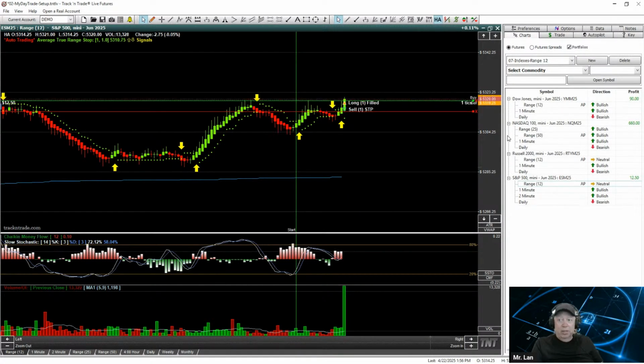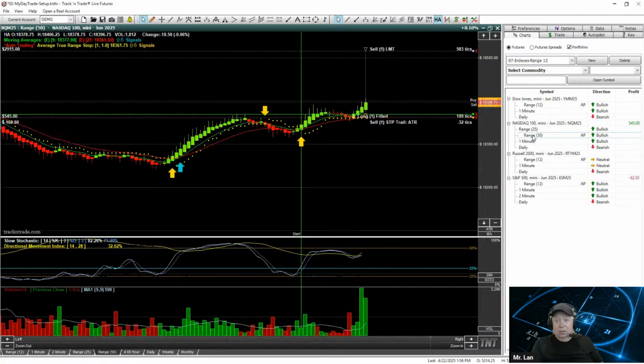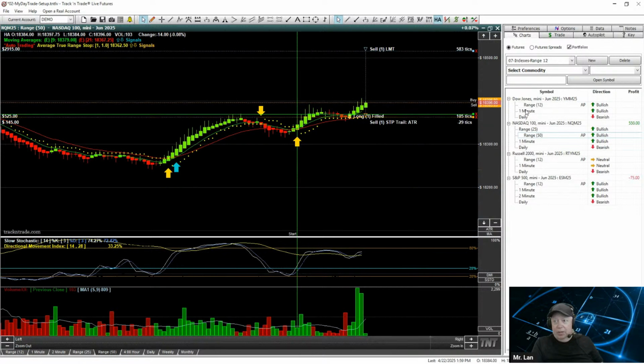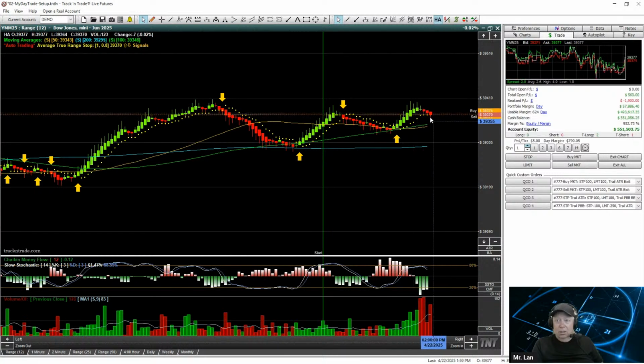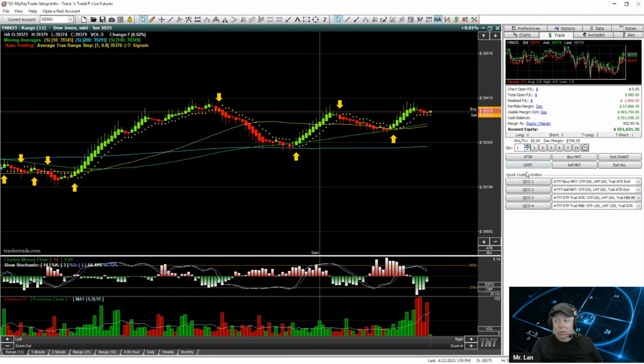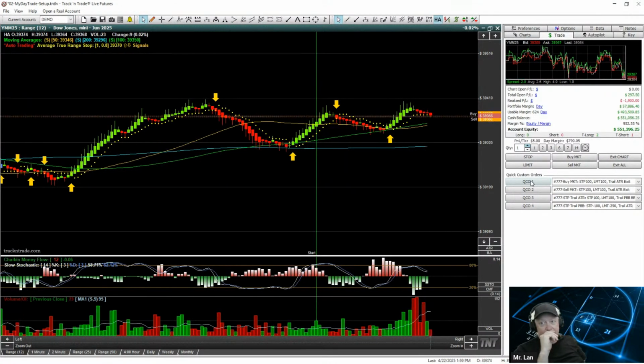So that's the S&P. Range bar 12. It's trying to go. NASDAQ. There we go. 500. Oh, we just got stopped out on the Dow. So let's see if it takes a short position. Or if it goes green bar, we'll go back up. If it goes red bar and crosses those dots, then the autopilot will put us in.